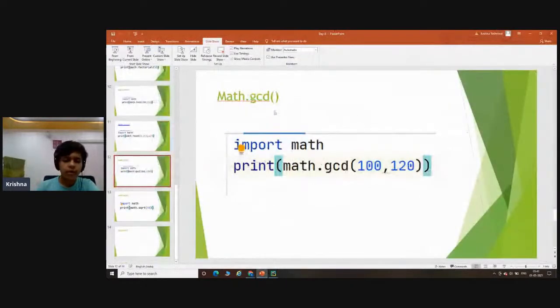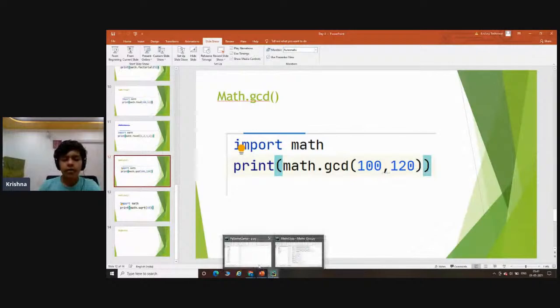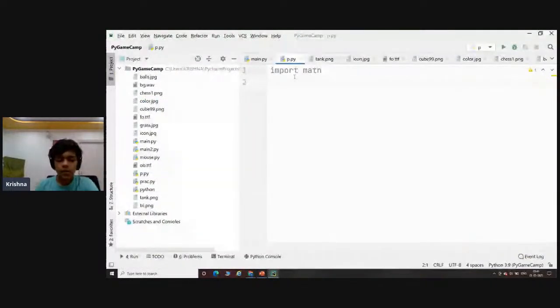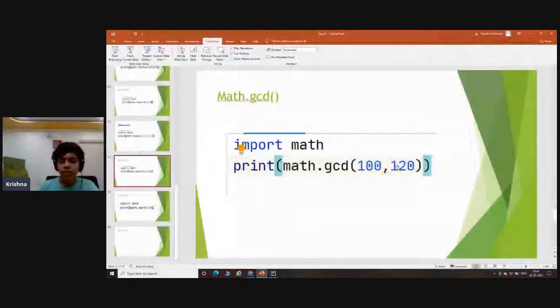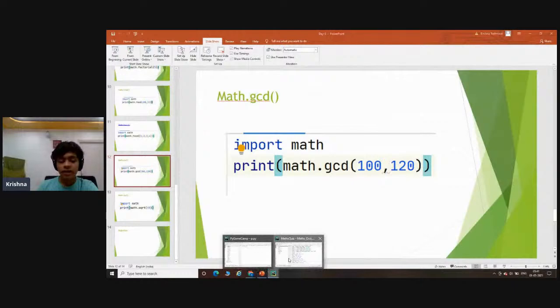Next is math.gcd. You must have learned in school the HCF, the LCM, or the GCD. The GCD is the greatest common divisor, and HCF is the highest common factor. They both mean the same. So inside of this GCD function, we have to give two values, and the method will calculate the GCD of these two numbers.